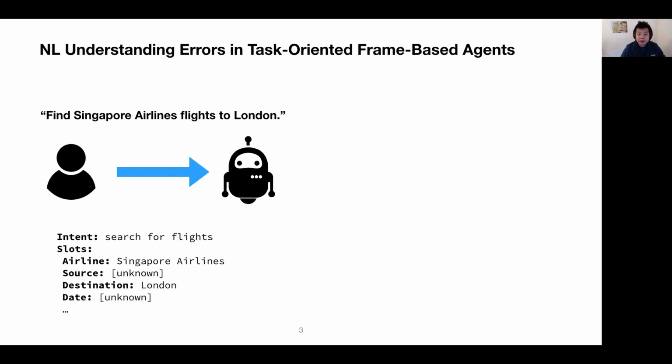In frame-based agents, when the user sets a command, the agent detects an intent, which is the type of the task. From the command, such as search for flights, each intent requires a set of slots, such as the airline, the source, the destination. The agent will try to extract the values for these slots from the user's command. If any of the slot values is unknown, the agent will ask about them in the conversation.